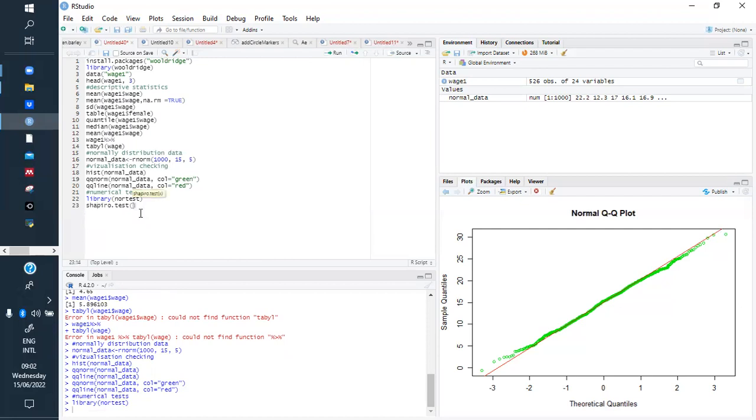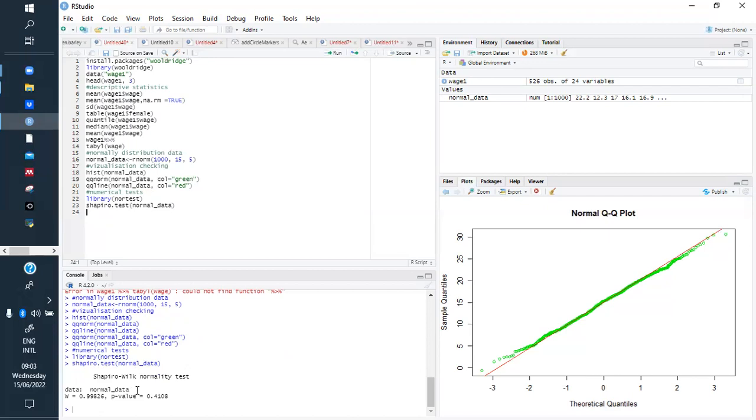The Shapiro test is this one. Let me use my normal data, and I have the result. Shapiro normality test. Let me tell you what it is saying. Whenever we are doing normality checking, the H0 is the null hypothesis, which is telling us that the data is normally distributed. That is the H0.